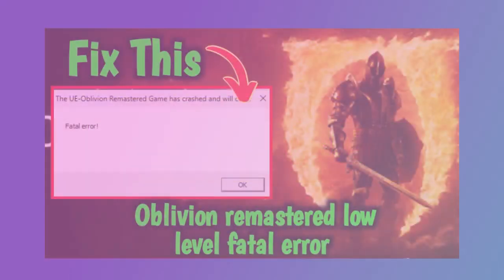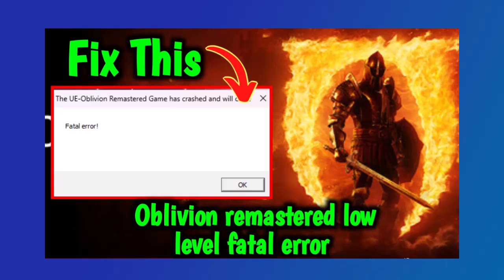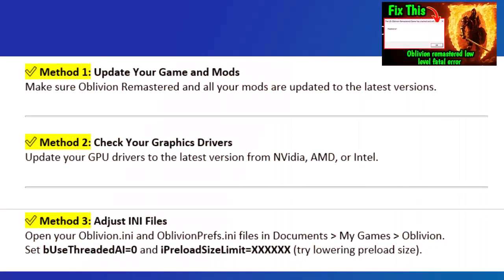In this video, I'll show you how to fix the low-level fatal error in Oblivion Remastered, so you can get back to playing without crashes. Method 1. Update your game and mods. Make sure Oblivion Remastered and all your mods are updated to the latest versions. Method 2. Check your graphics drivers. Update your GPU drivers to the latest version from NVIDIA, AMD, or Intel.